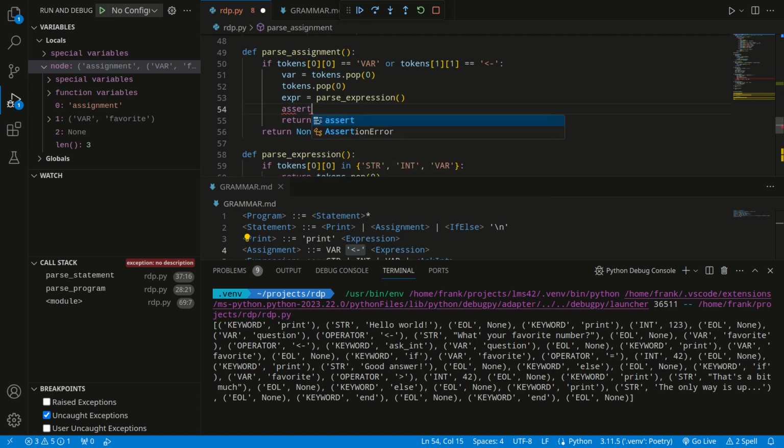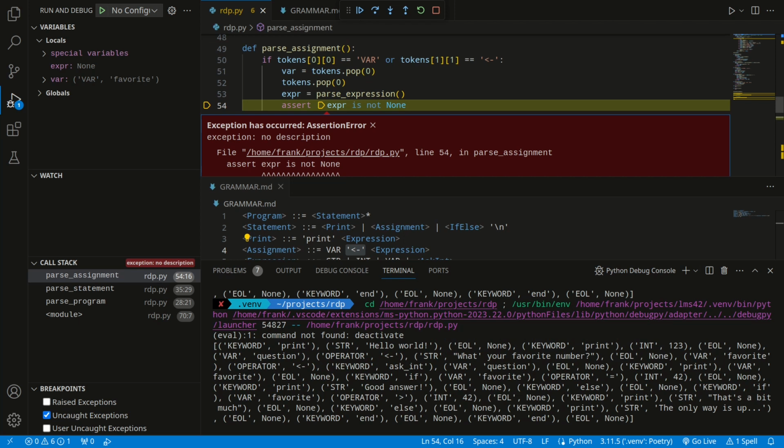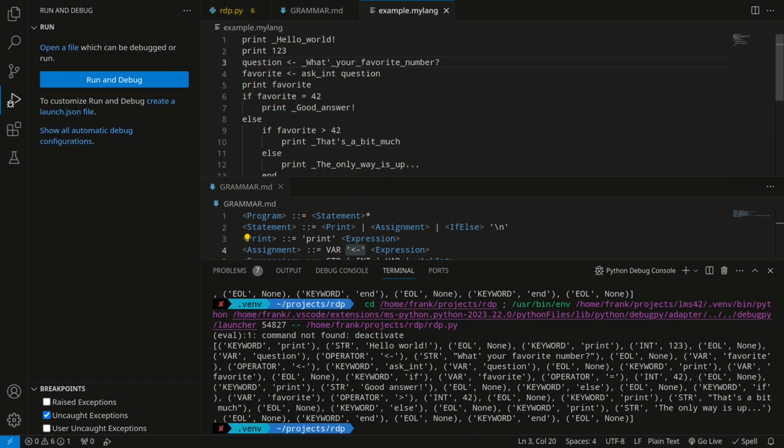So there should be an assert here. Assert that the expression is not none. Now we'll still get an error, but probably we'll get an error at a more sensible point in our program. Yes, so the expression is none, so it didn't manage to parse a favorite thing. That's because the next token here in line is askInt, and we didn't implement that parse yet. But that is pretty cool, because that means that we've managed to parse our program already up to this point, which is pretty far along already.